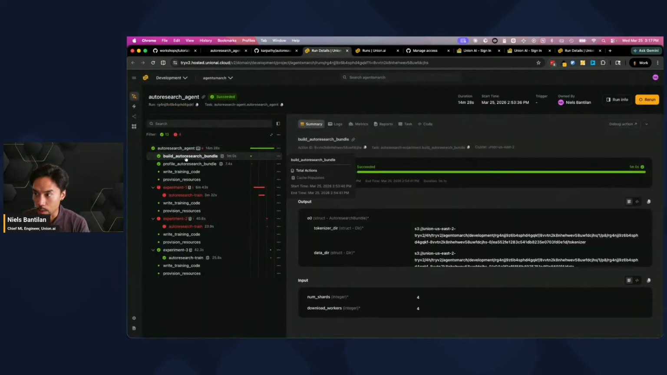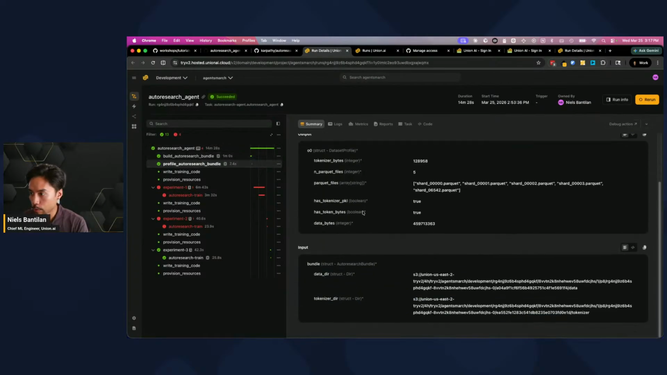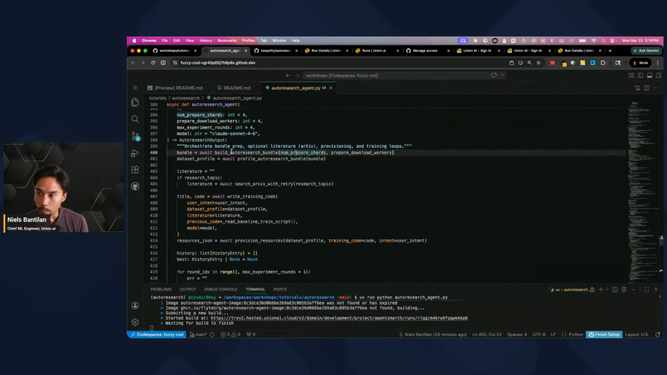So let's look at the research bundle here. Here we downloaded 4 shards. When we profiled it, you can see that it's about 128,000 bytes in this data set, 5 4K files. These are the shards, and this is the validation shard. So these are tokenizer bytes. The number of data bytes are roughly close to 500 million. So hop back onto the script. That's kind of the preamble.